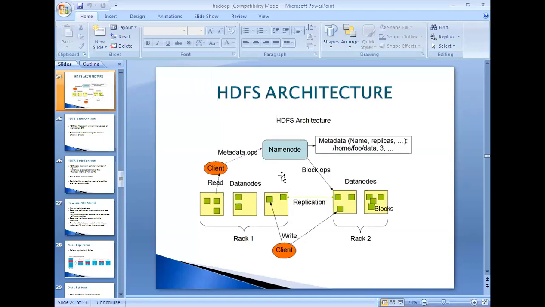So in such a way, even though the name node fails, within a small amount of time we are able to restore and restart the functionalities of the name node.